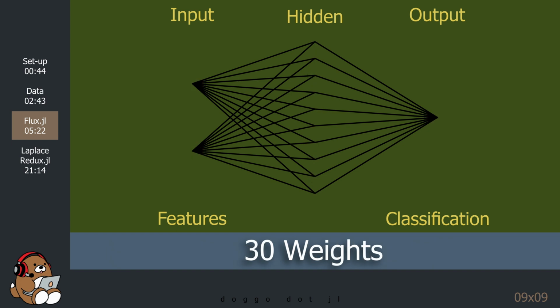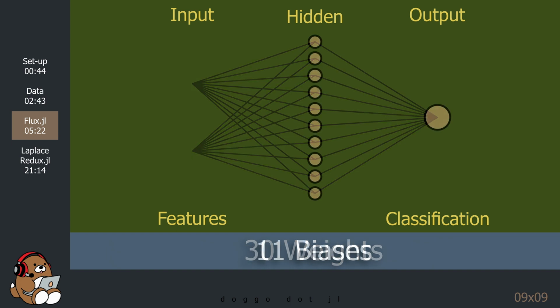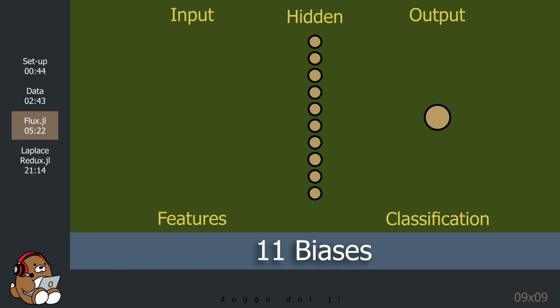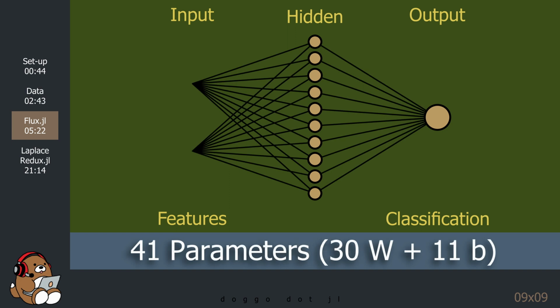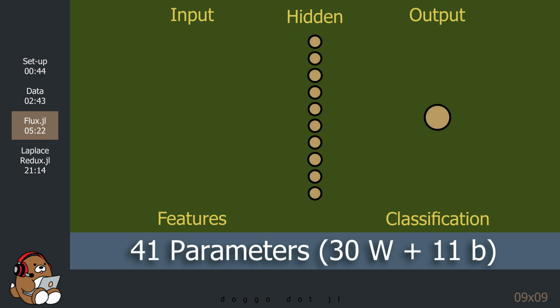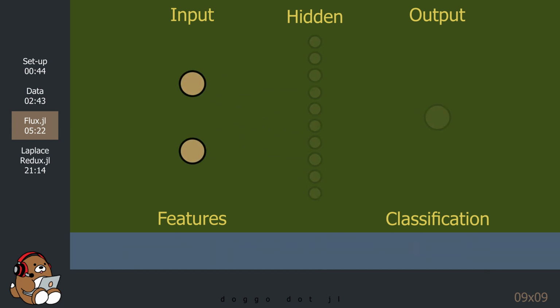Each edge contains a weight, and each node in the hidden layer and each node in the output layer contains a bias. So there are a total of 41 parameters, 30 weights, and 11 biases. The nodes in the input layer do not have any parameters.